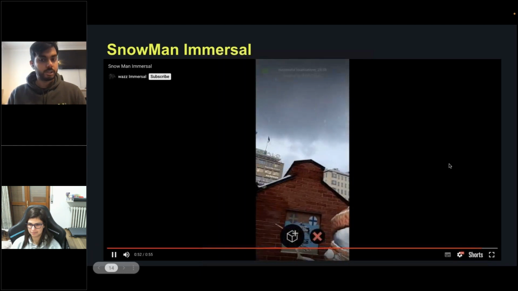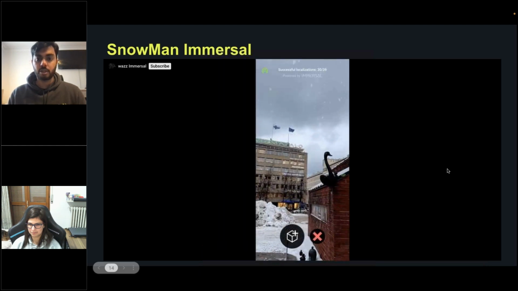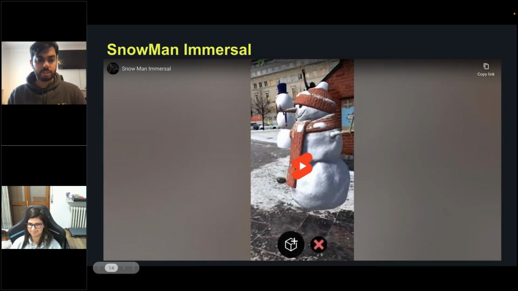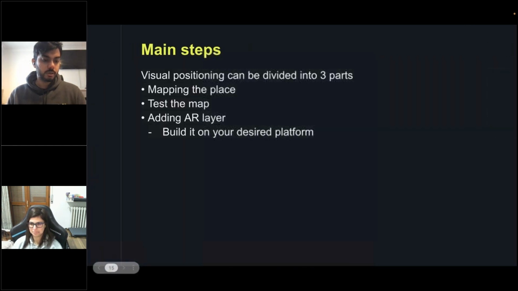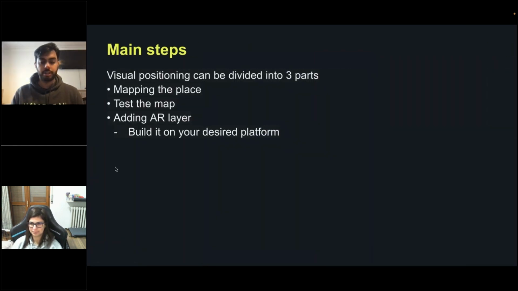So let's start creating this experience. I hope you will like it. This is similar to the previous one that we created, the indoor one, but it's for the outdoor, because someone asked specifically. Okay, so the main steps, the visual positioning can be divided into 3 steps.